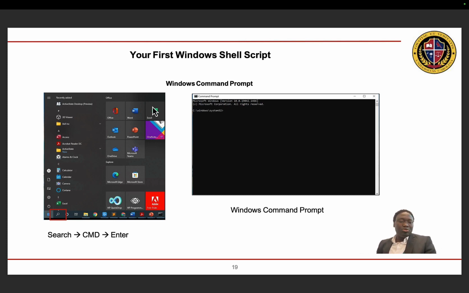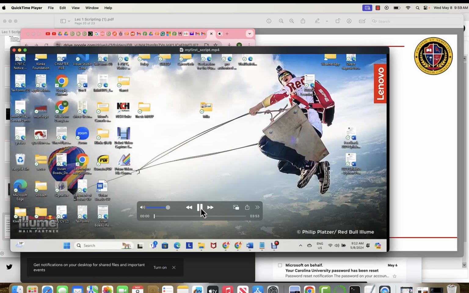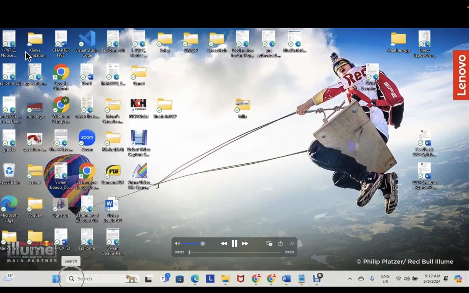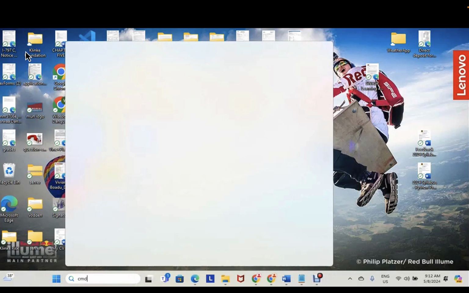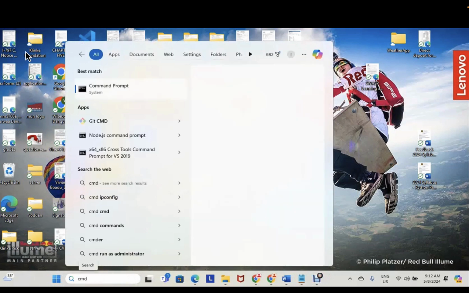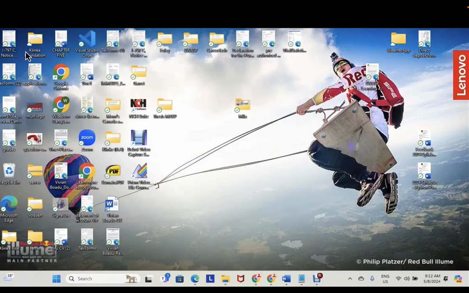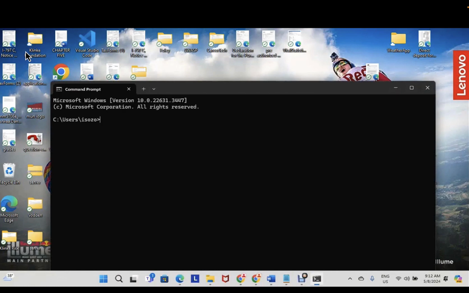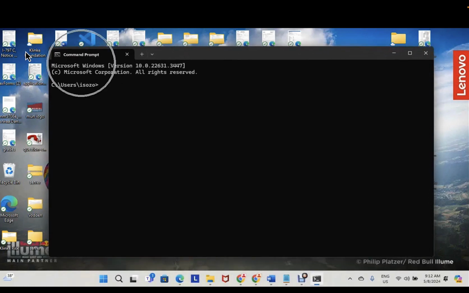So the first thing you need to do is to go to your Windows system, go to the search icon, and then type CMD, short form of command. When you enter it, you're going to get a command prompt where you can run your scripts. So now let's have a demonstration of how to run your scripts. Go to the search button and type CMD. After you get a result, click on the command prompt. The command prompt interface would open and you are ready to type your codes.